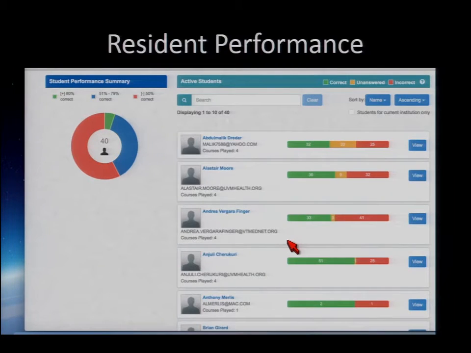This is a snapshot of the way resident performance looks. So this is what the analytics look like. The green is correct, so this student here got 32 questions right on whatever PowerPoint they had. They didn't answer 20 questions, and 25 questions were incorrect. So you get this basic feedback based on all of your trainees and how they're doing. You can actually track deficiencies and track improvement with time.